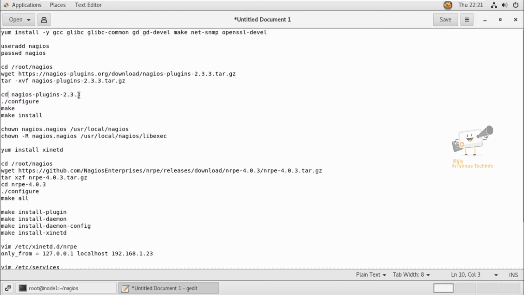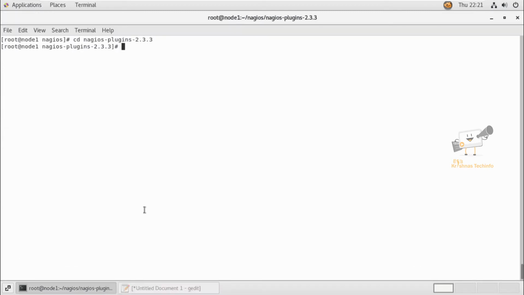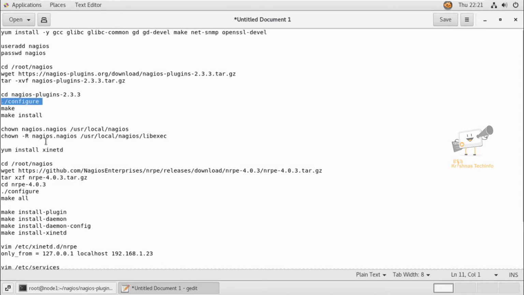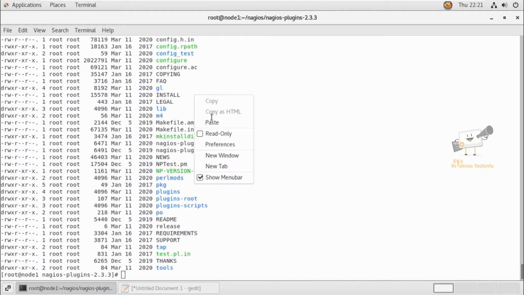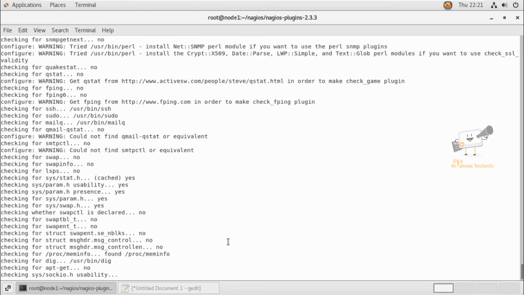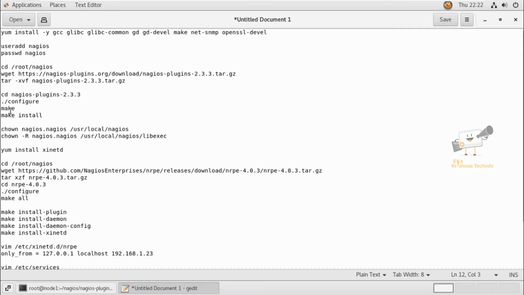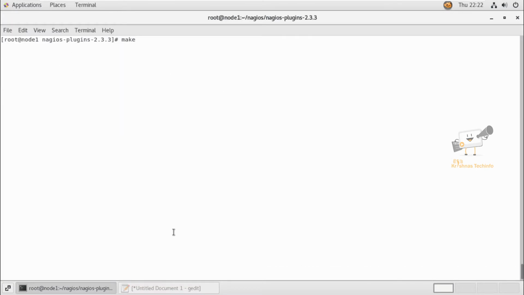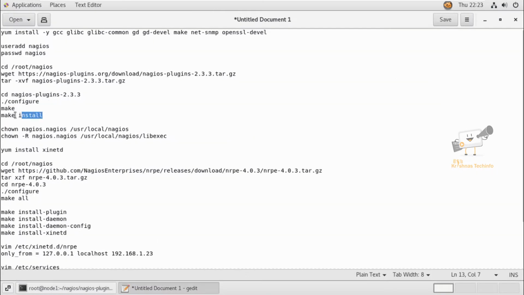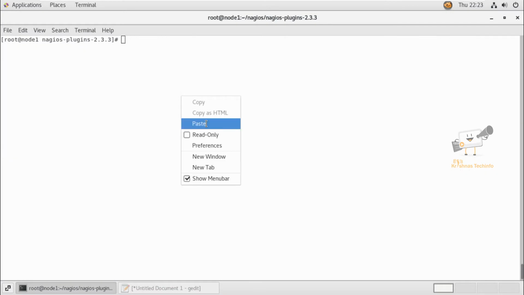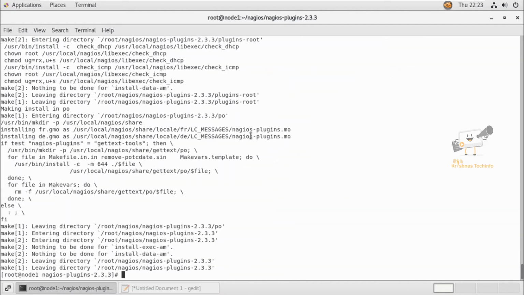Now change directory to this plugin directory, and we can check the files. Now we can execute this ./configure command. Next we can run the make command. Now we can run the make install command to install the Nagios plugins. So we can run this make install command now. Now the Nagios plugins are successfully installed.